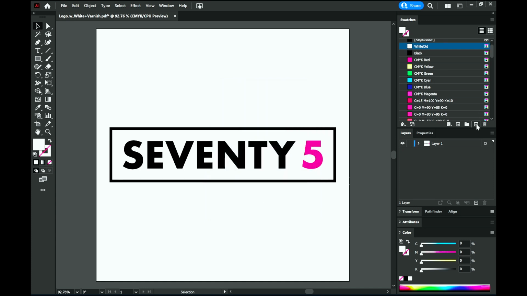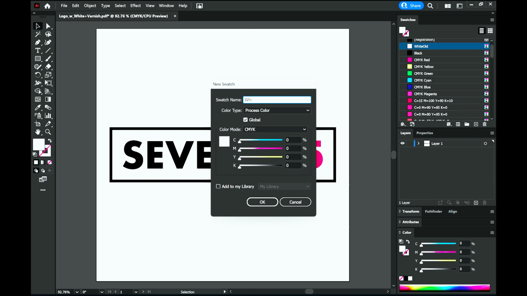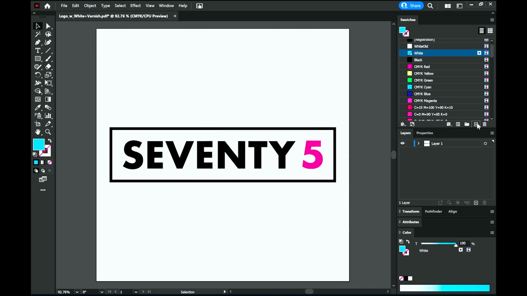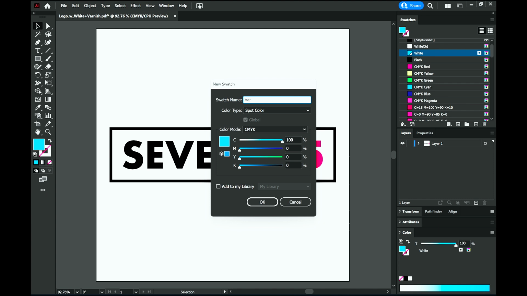Then we're going to create a new swatch, call it white. Select spot color, give it any CMYK value. I like to do 100% cyan. Then we're going to do the same thing for varnish. Call it varnish with a capital V, and I'll give it a 100% magenta value.